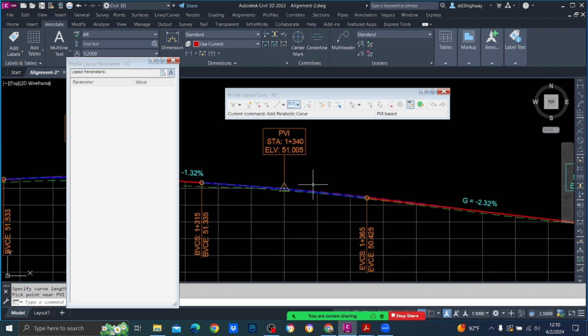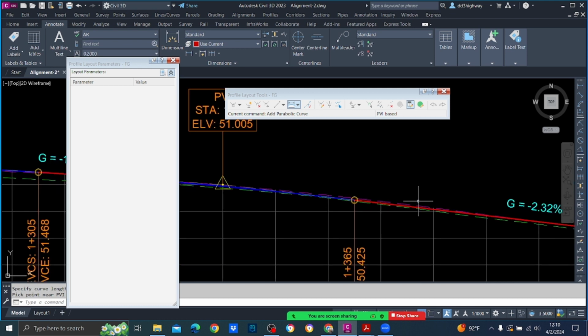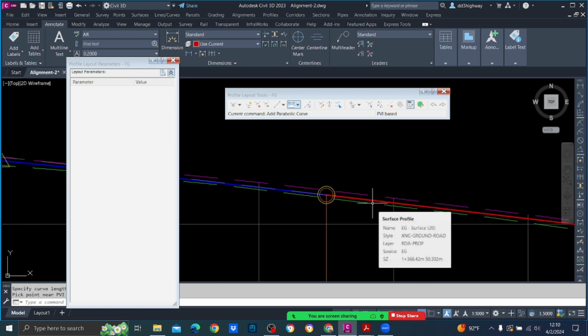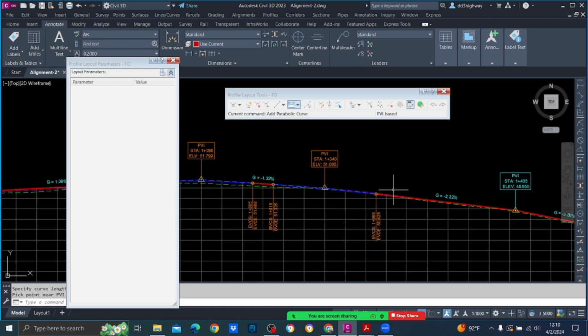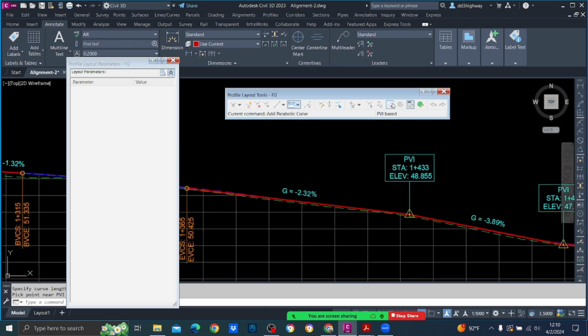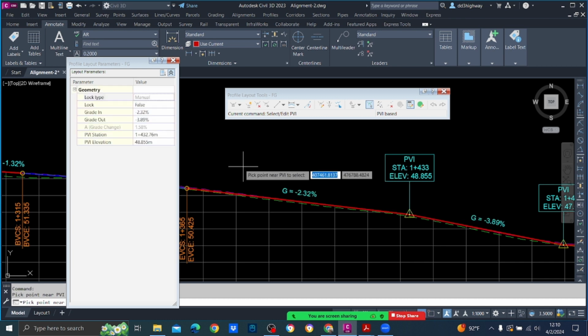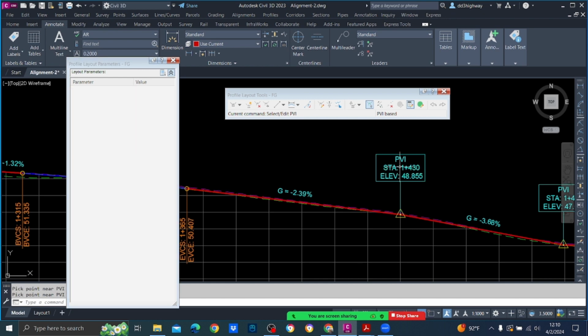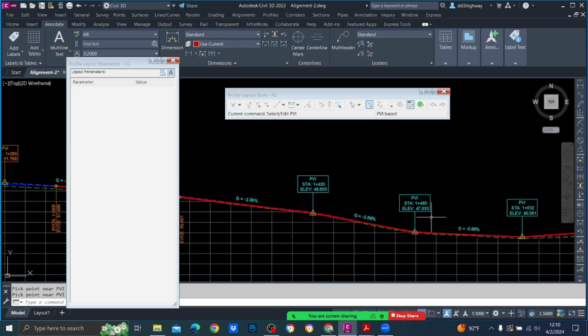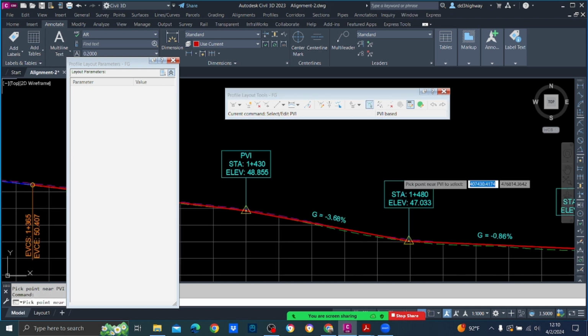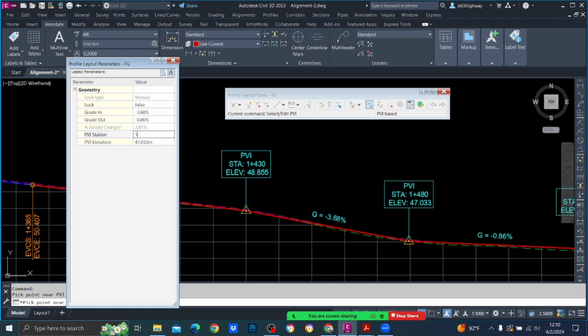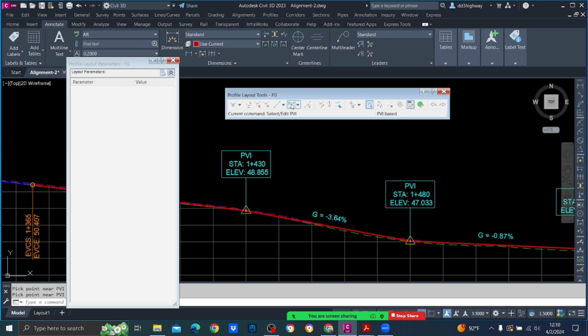Now you can see that the recambering is above the design profile. Okay, so we'll have to change this later. And here maybe we'll take this into 1430, and here, sorry, 1480. Right, so we can have 50 meter here and another 50 meter here.